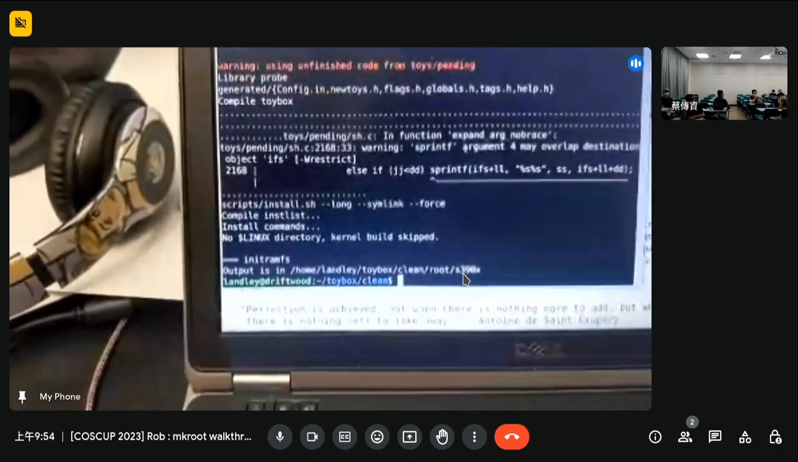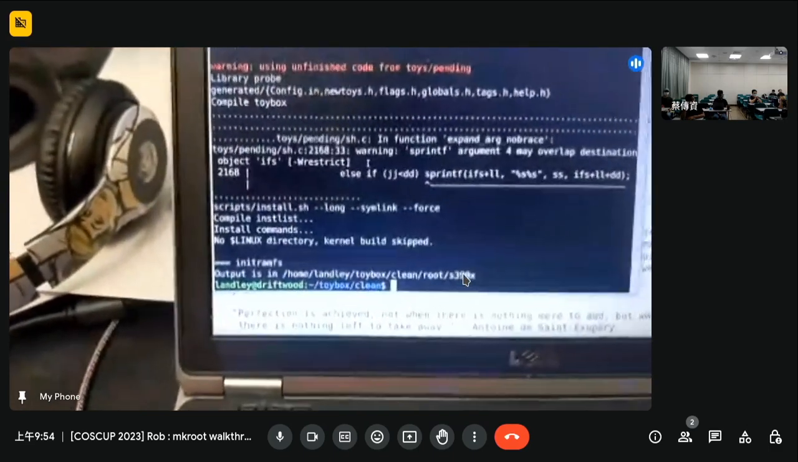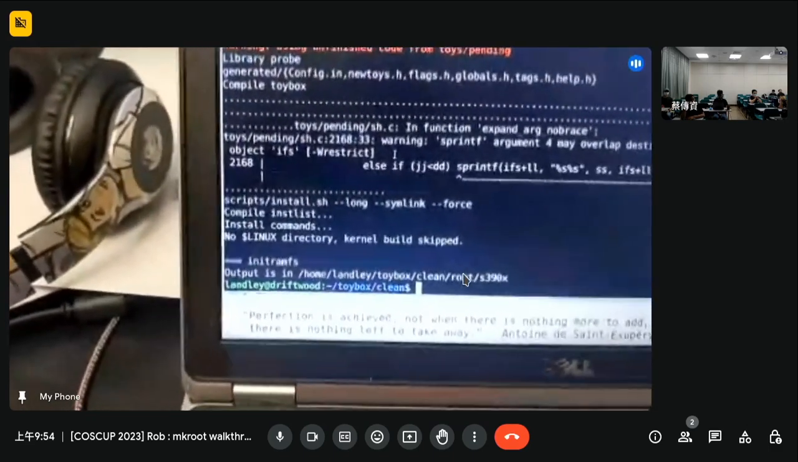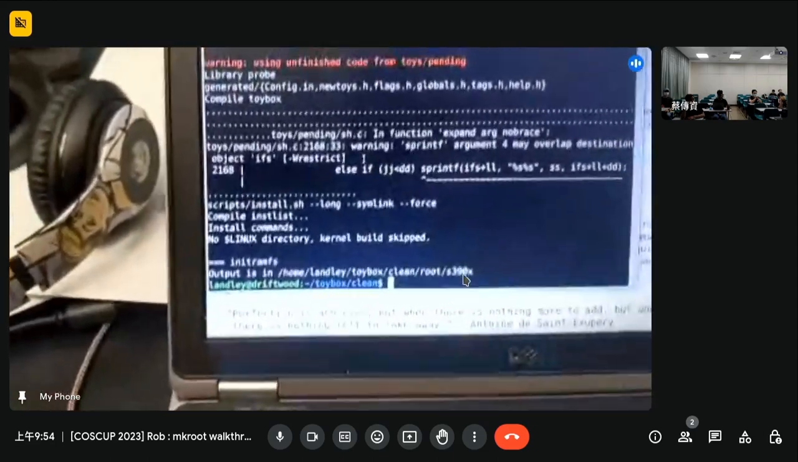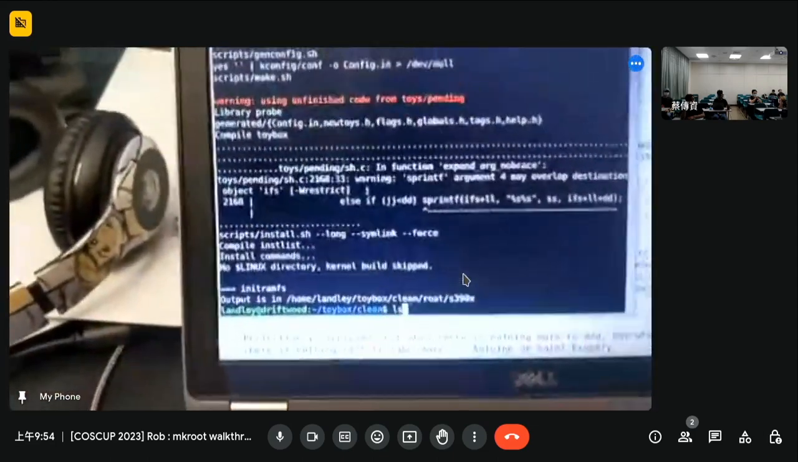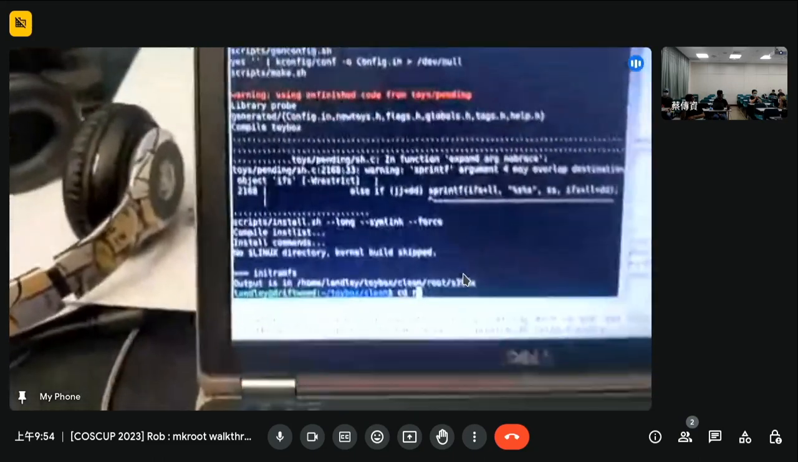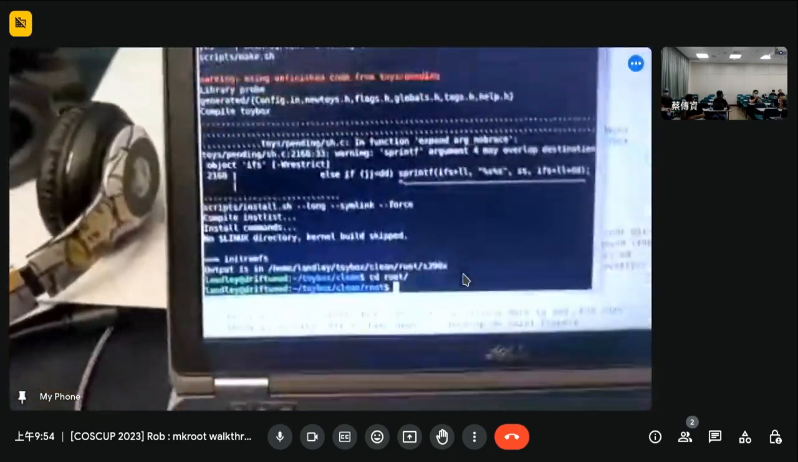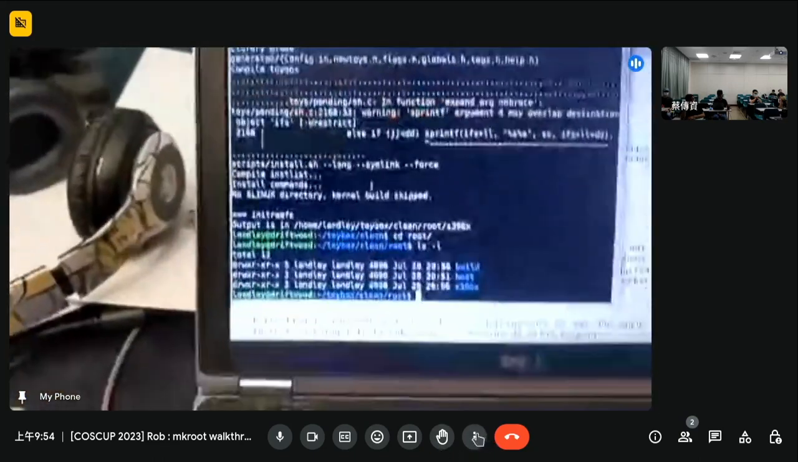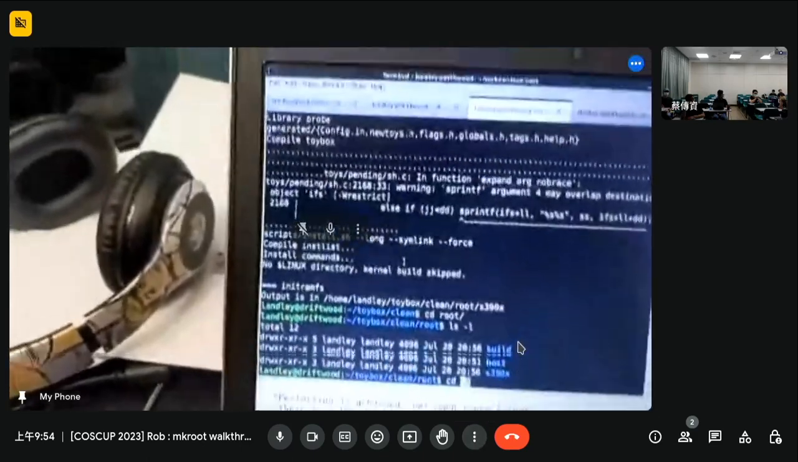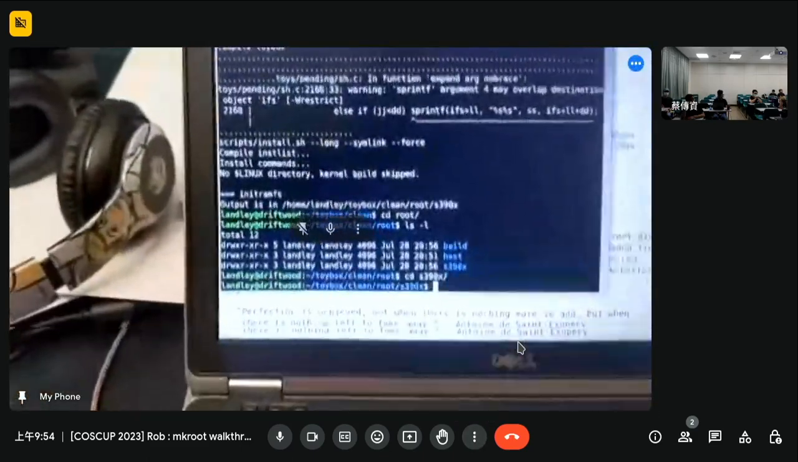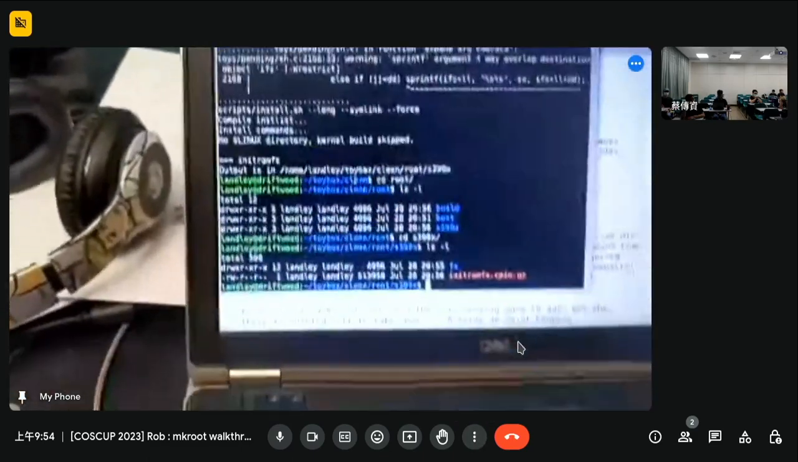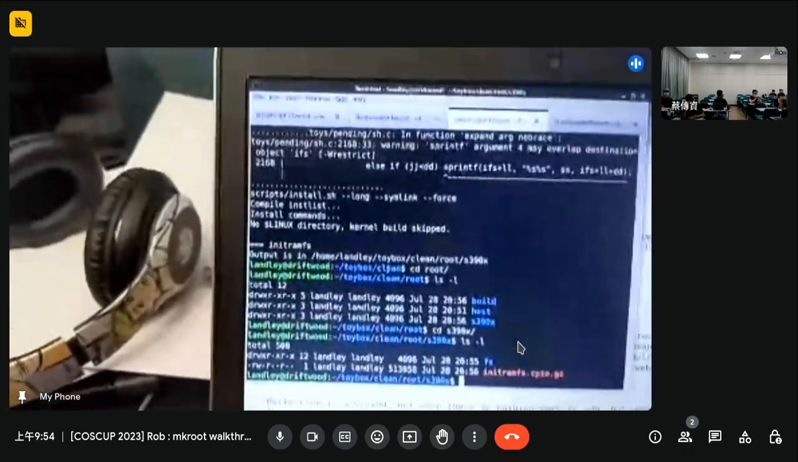Because I upgraded from GCC 9 to GCC 11 right before this talk, it is, of course, finding new warnings that it wasn't complaining about before. So, of course. So if I cd into root, and then cd s390x, and then under here is an fs directory.